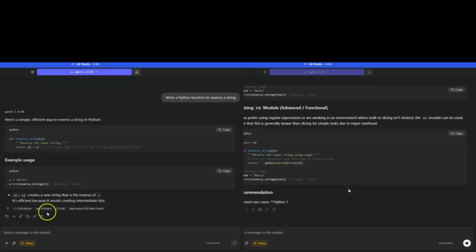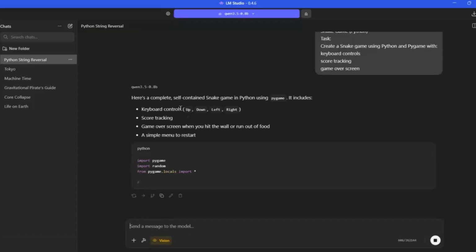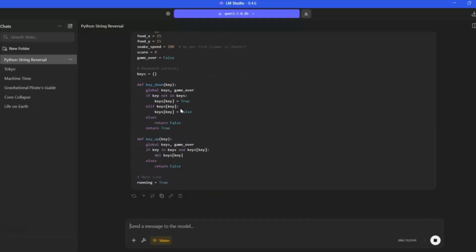And both the models correctly wrote a Python function to reverse a string. It was a simple task and both of them nailed it. Next task was to create a snake game in Python.